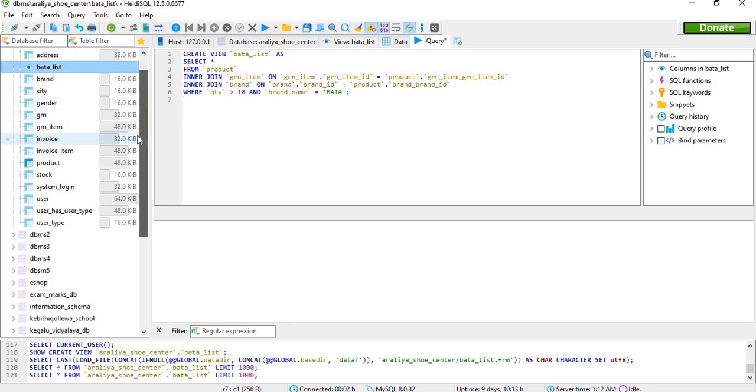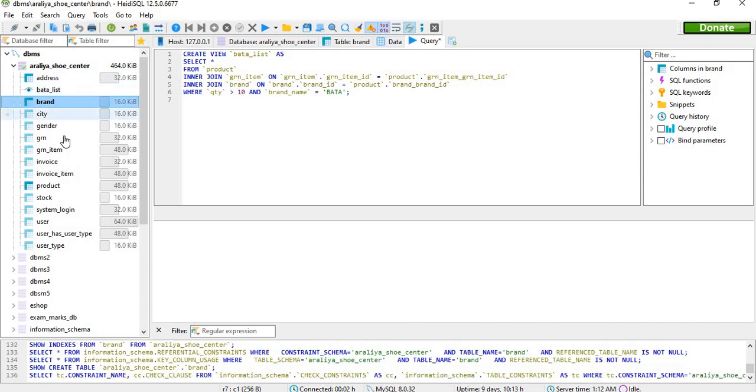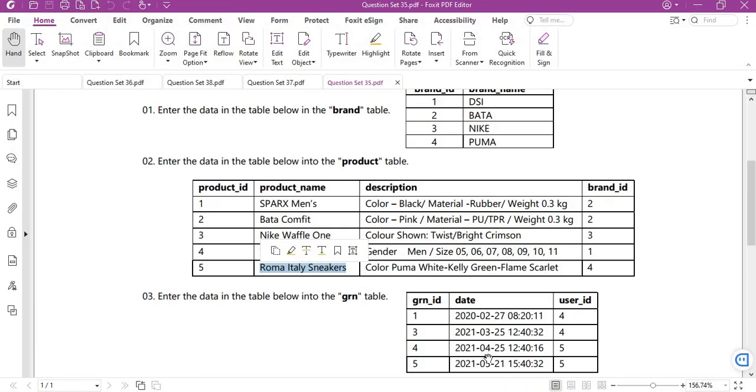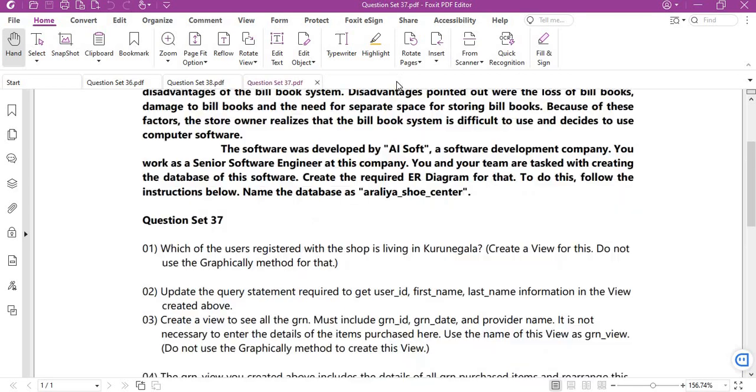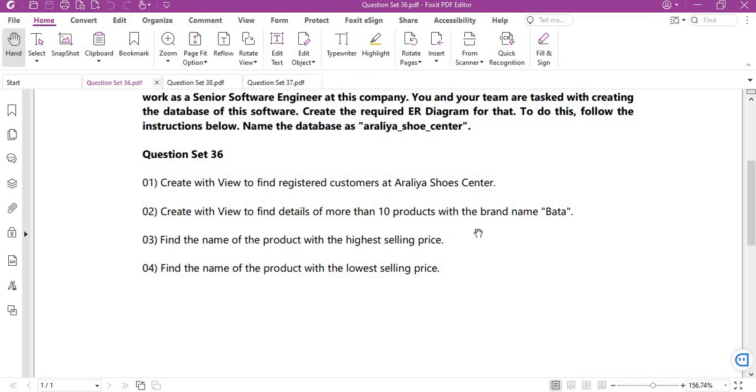and we will move to the next requirement. Find the name of the product with the highest selling price. So we need to find the name of the product with the highest selling price. And here's an error with the question. We need to create the view and find the highest selling price. So we will create the view and find the highest selling price.